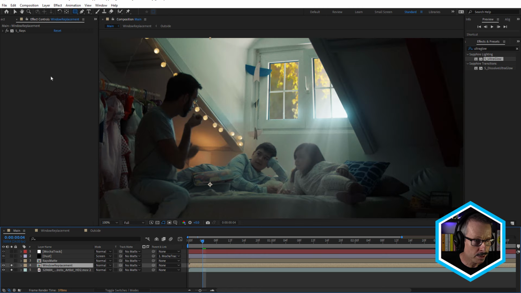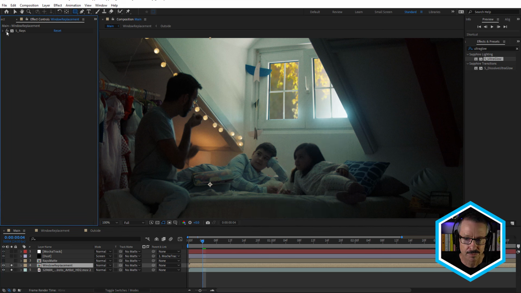To window replacement, I've applied Sapphire Rays. Just going to turn that off. So that's without, and that's with. You can see that really adds some interest to the shot. It also brightens it up a little bit as well, which is nice.